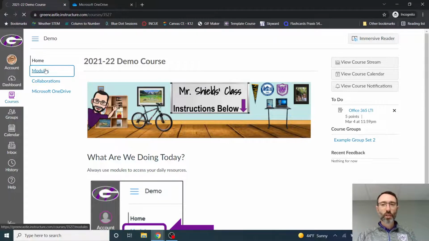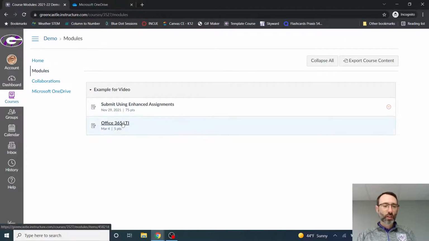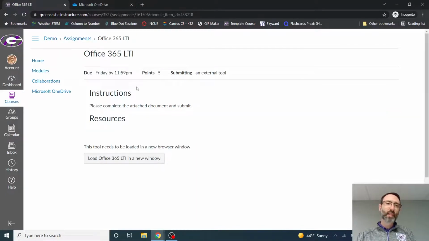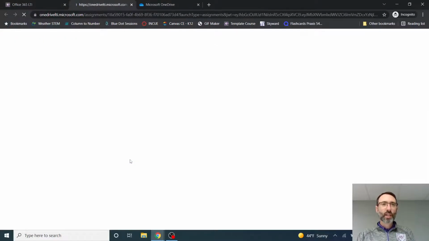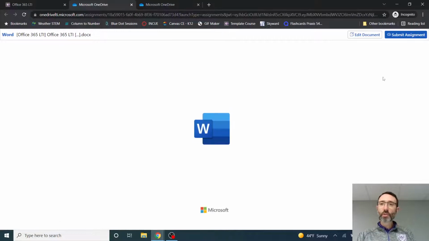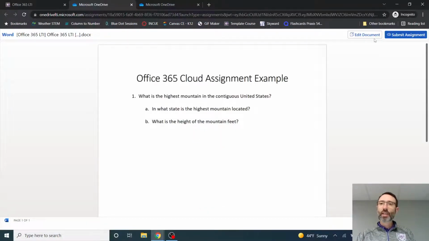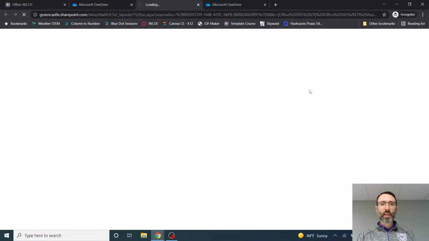I'm going to click on Modules, and from there I'm going to click on the Office 365 LTI example. And once I do that, again, notice I would see any instructions or resources here, and I would click to load this in a new window. And it would take just a moment to do that. The file will load. And now notice I have the ability to edit the document. It creates a copy for each student individually. So I can select Edit Document. I can also submit the assignment right here within Canvas. So it opens that up.